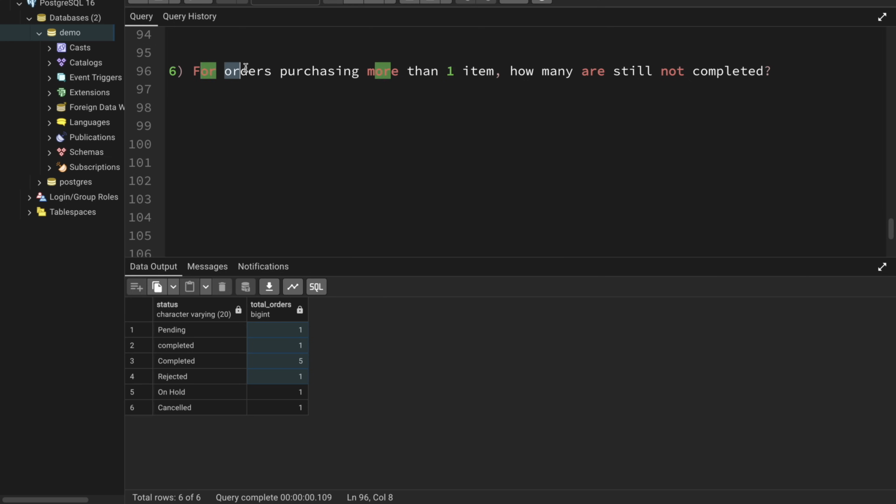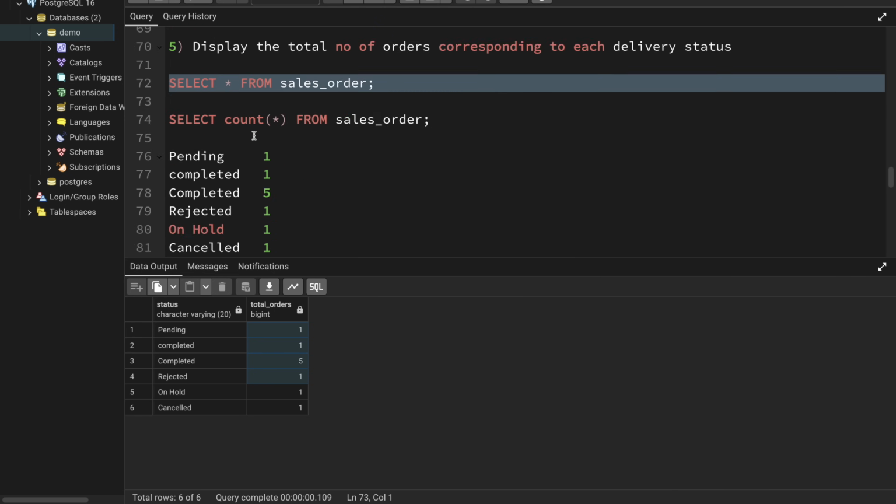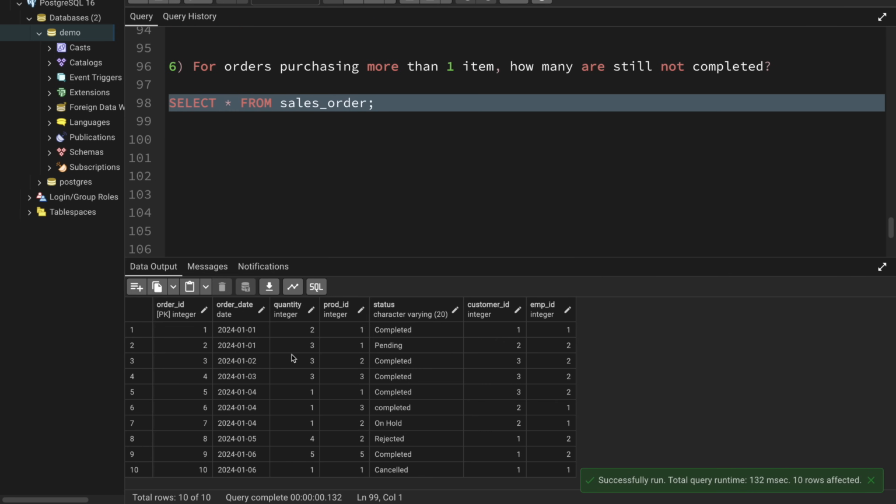So we need to look at the tables where we can get information related to the orders. And there is only one table that has this information in our data set, which is the sales order data set. If I run it, you can see that I have all of these orders. And if I want to know how many items were purchased in each order, I can look at this column, quantity, right?